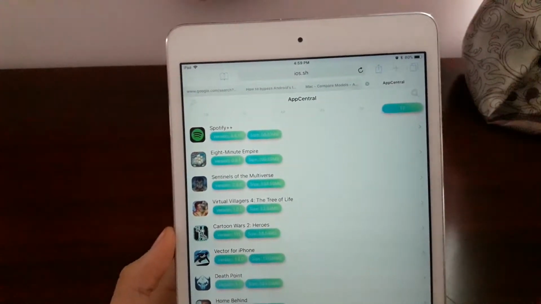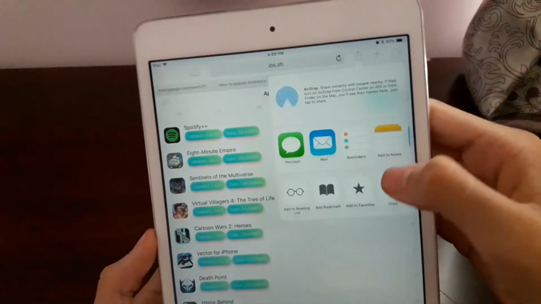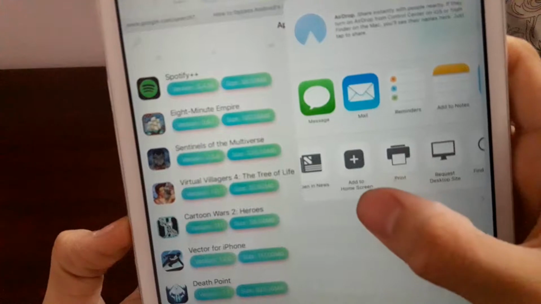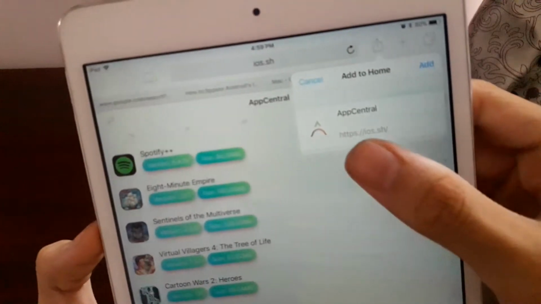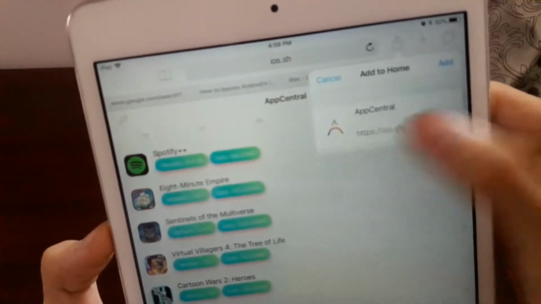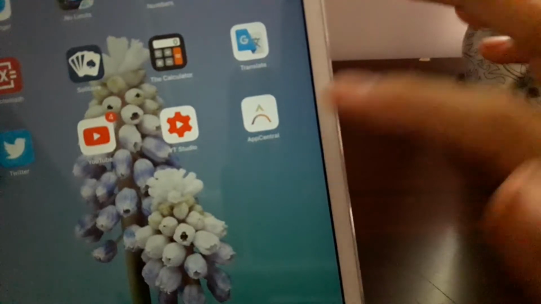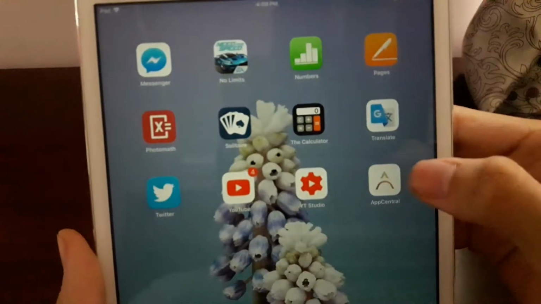So the first thing you're going to do is tap on the share button right there. Alright, and you go ahead and tap on add to home screen. Tap on the add to home screen option, and you can change the name if you want, and tap on add, and there will be the AppCentral. Right, so every time you want to surf anything, just tap on AppCentral and it will launch.